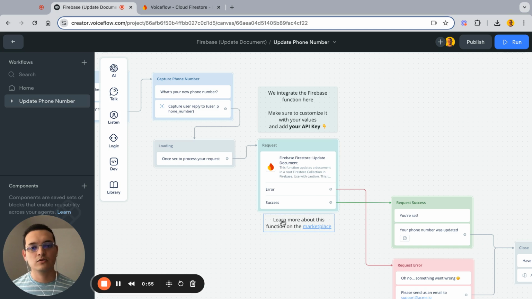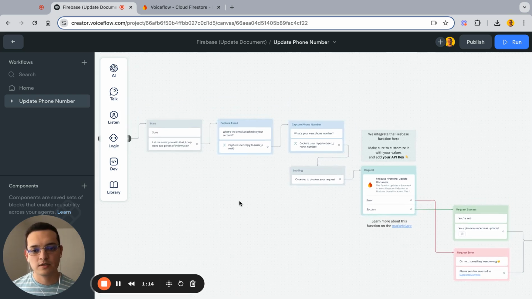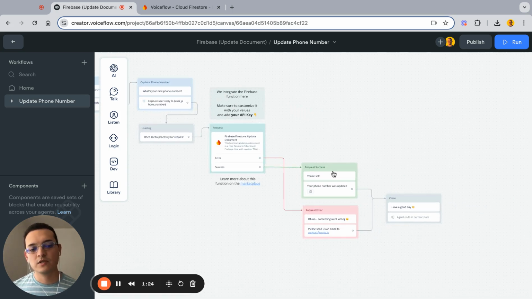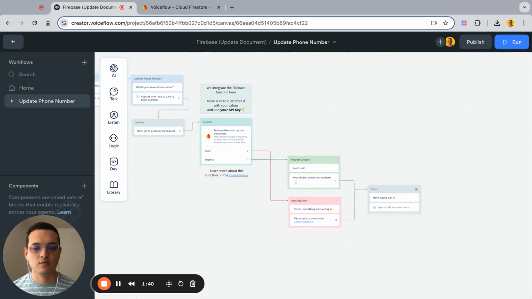But if you want to learn more about how you can adapt or change the function itself and how you can use it, you can click on the marketplace link here, where you're also going to find a video about it. As for the template, it's quite simple. We first start with the message, and then we capture the email, we capture the phone number, and then we go into the function, and depending on the result of the request, we get into success or error blocks, and we end the conversation there with the message. That is very, very simple. You can update this and redirect the conversation to a different place, but for the example, this is what I have here.